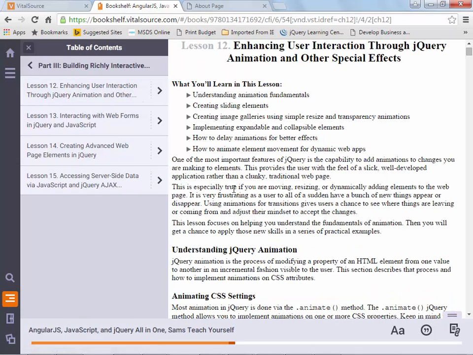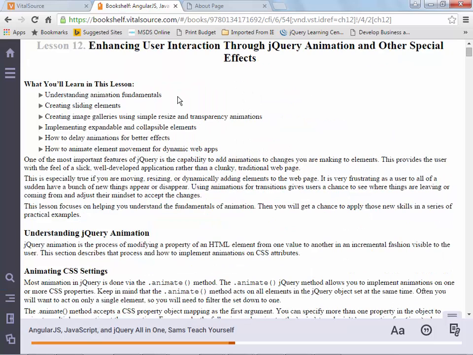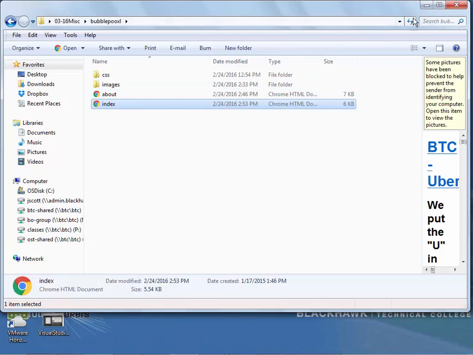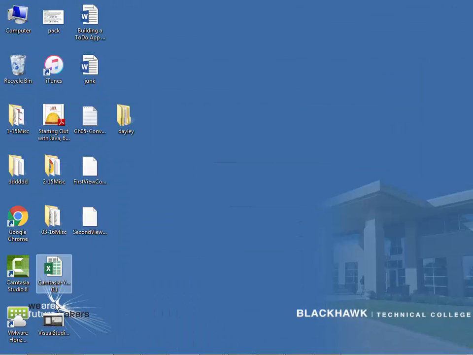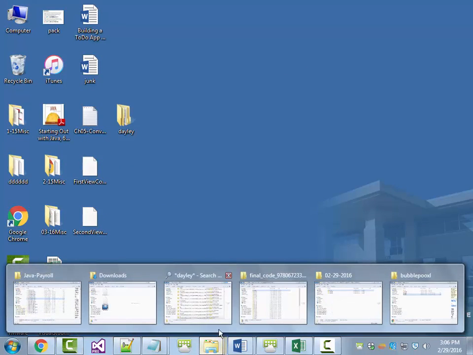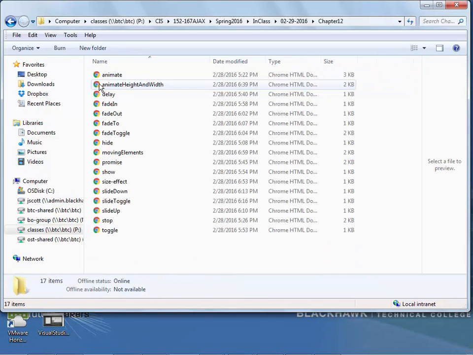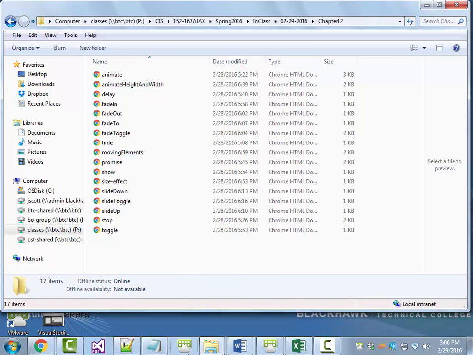So chapter 12 starts in the book on page 321. And as you can see right here, enhancing user interaction through jQuery animation and other special effects. Most of the chapter is on jQuery and different ways that you can animate. And again, as I already mentioned, if you do come out there and look at it, you don't have to do this with me or anything, but these are the examples basically that they talk about in the chapter.